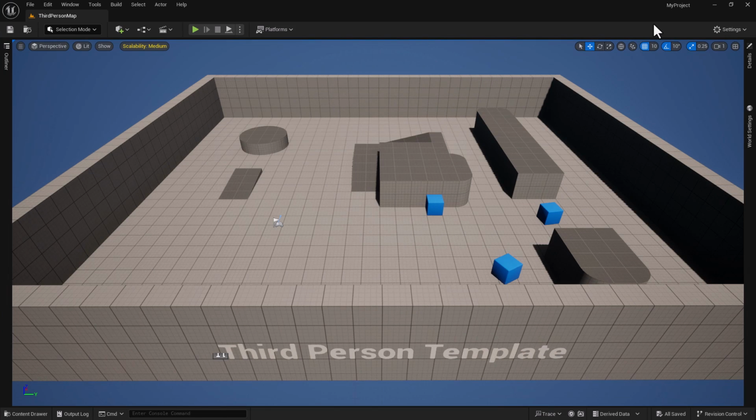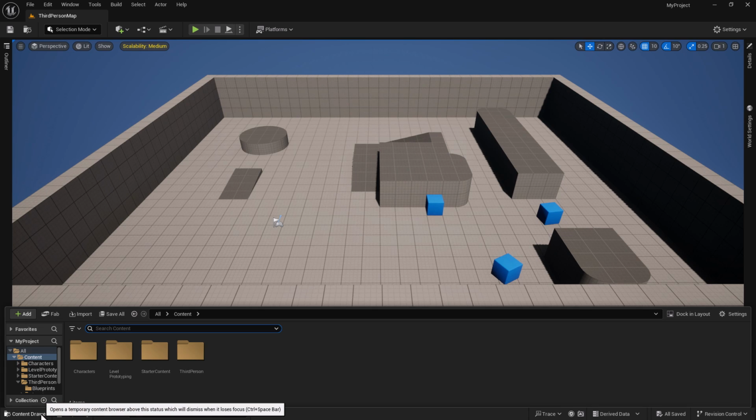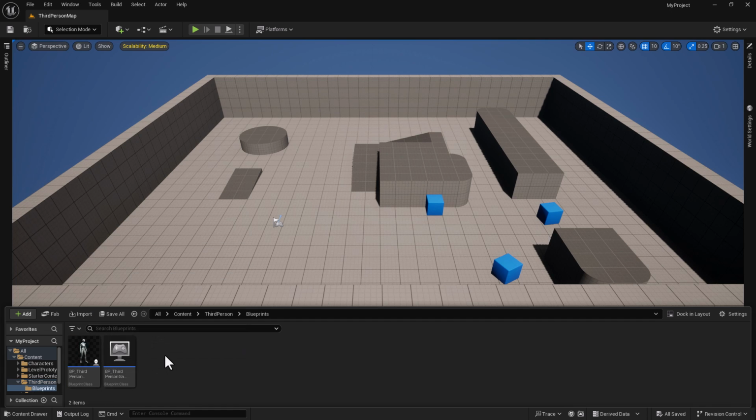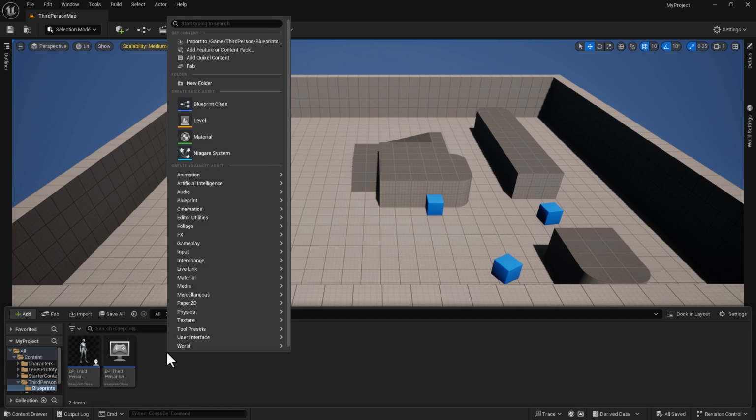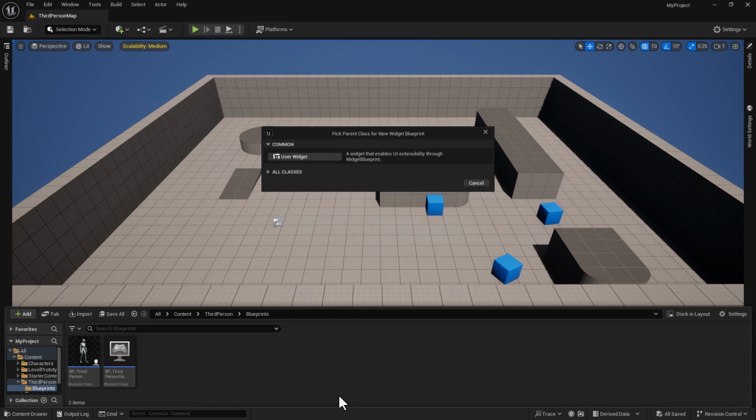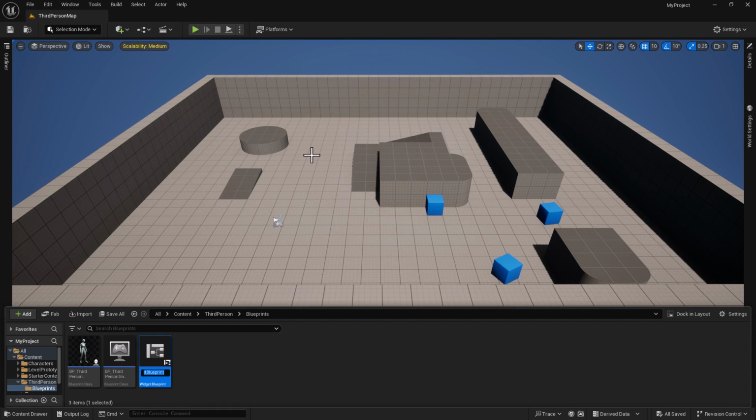Okay, so we're going to start out today in this 5.5 third person project template. We're going to start by going to the content drawer, into the third person, into blueprints, and right here we're going to right click and go to user interface, widget blueprint. Select the user widget for the default one. Now we're going to name this W underscore menu UI.